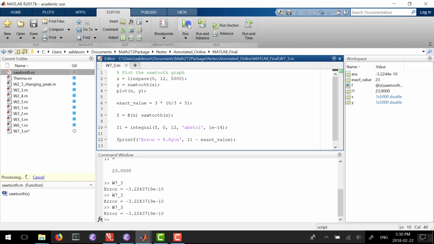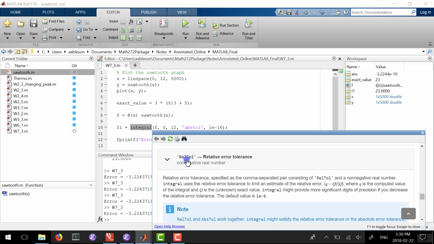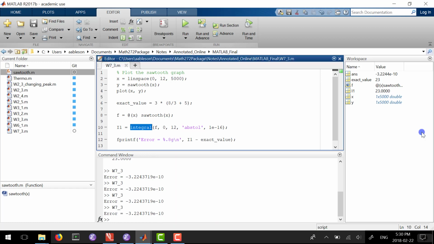Let's try cranking that a bit further. And we see that that's actually not working the way we might hope. Let's see if there's some other options in here that might actually benefit us a bit further. There's also a relative tolerance, and the default value is 10 to the minus 6. Let's see if experimenting with that instead does what we want. So default is 10 to the minus 6, let's go to 10 to the minus 8.